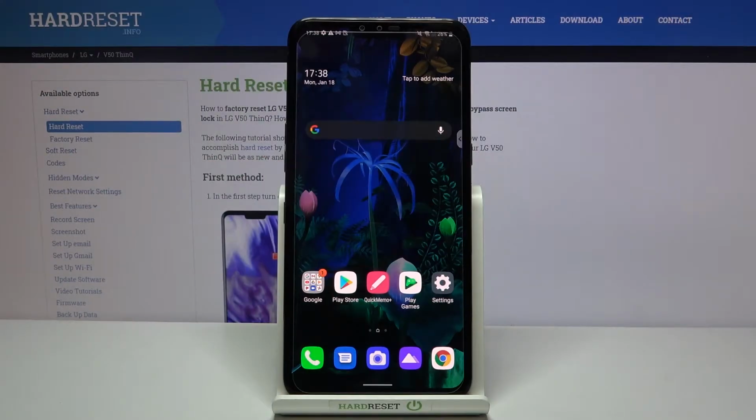Hi everyone, here we've got LG V50 ThinQ, and let me share with you how to change some parameters which are attached to the photos in this device. So I will show you how to change the photo size, the image quality and aspect ratio.